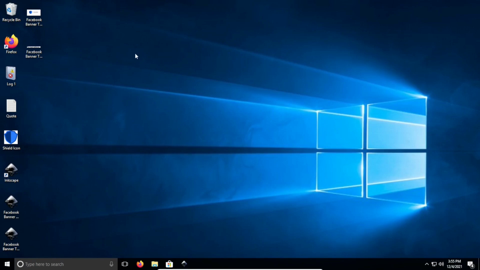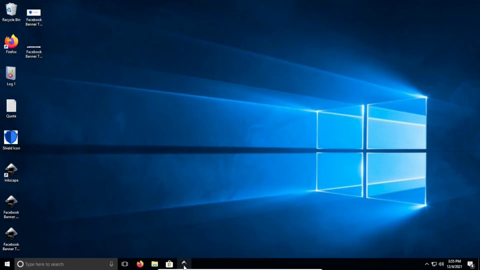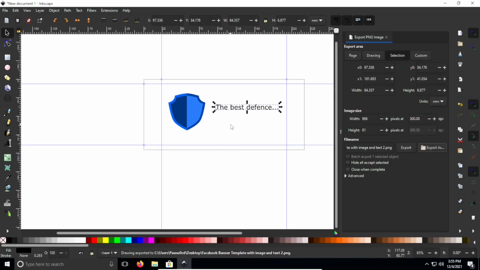I'm going to minimize that. Oh, and look at that. I just made an error. And that error can be avoided by not selecting anything. The reason why I did this is to show you what happens if you go a little bit too fast when you're exporting. Now, I'm going to rectify that mistake.